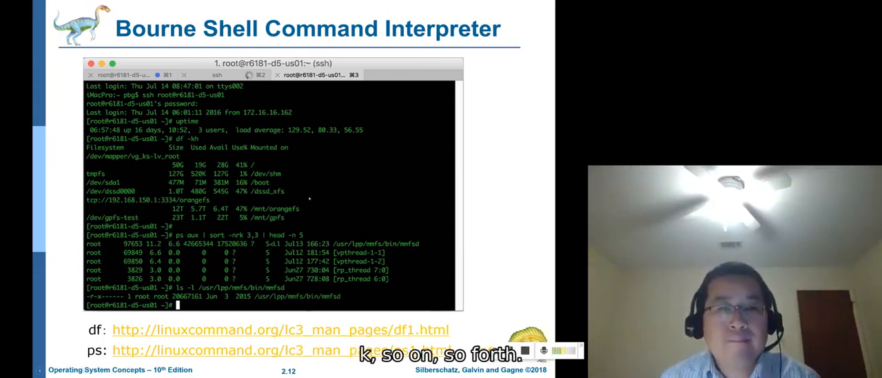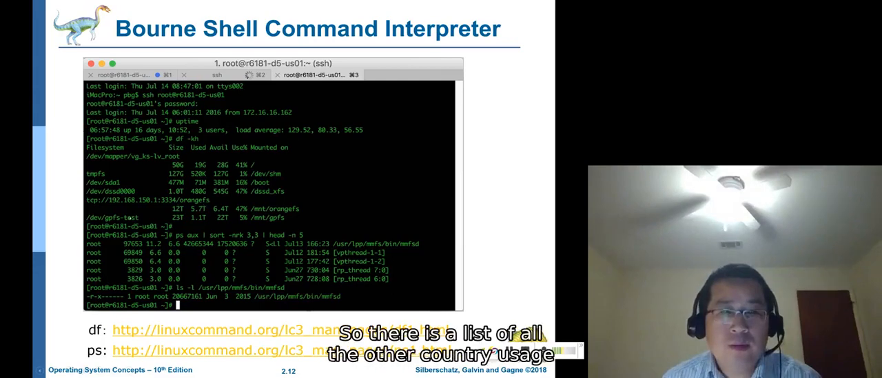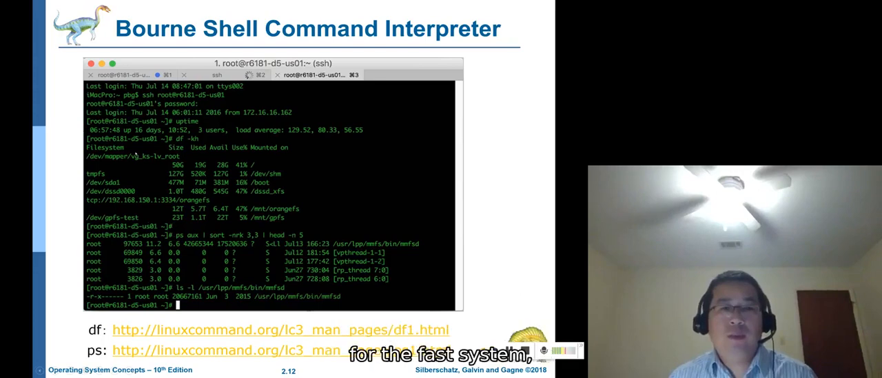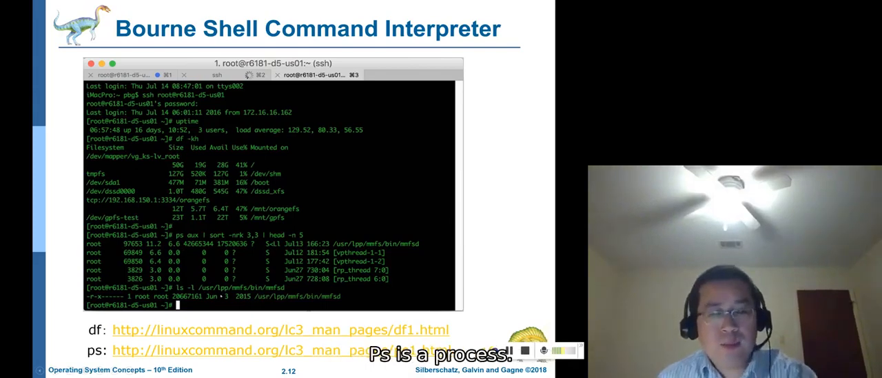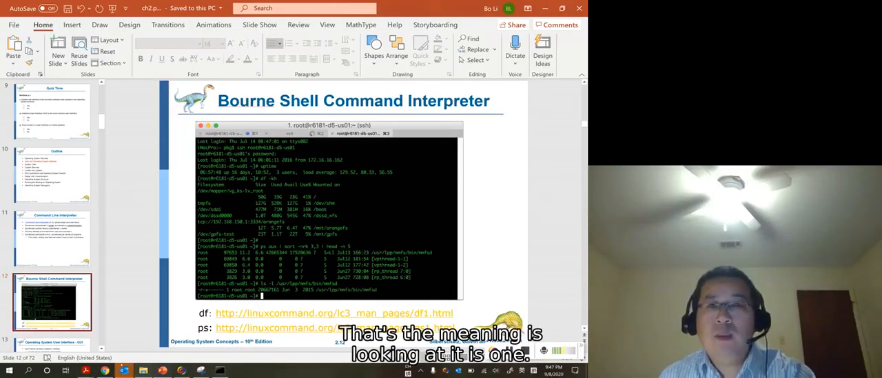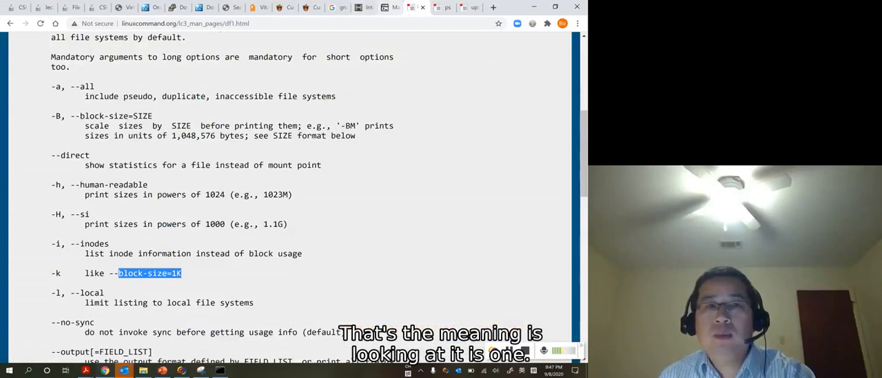Okay, so on and so forth. So that means list all the current usage for the file system, and then make it easy for us to read. So it's like a table. And the next one is PS. PS is for process. That's why you can find a list of processes. And the AUX, you just want to list the information. So that's the meaning. Let's look at this one.